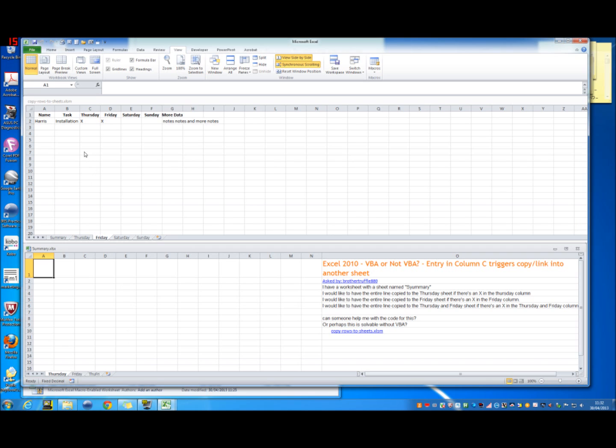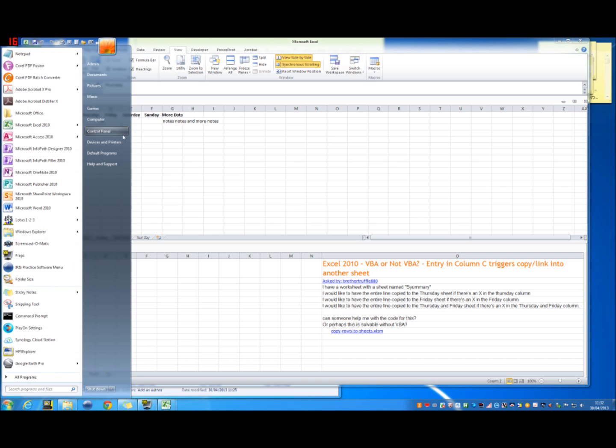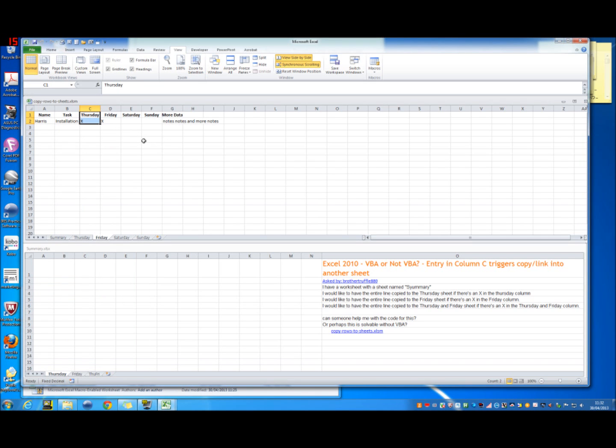So the criteria would appear to be, whoops, that's Macintosh coding, Macintosh keys, Control C, V. That's the first one. This is just so that I've got a separate view of these things. That's one criteria. There's an X in Thursday, want those. There's an X in Friday, want those. And then another one is an X in Thursday and Friday.